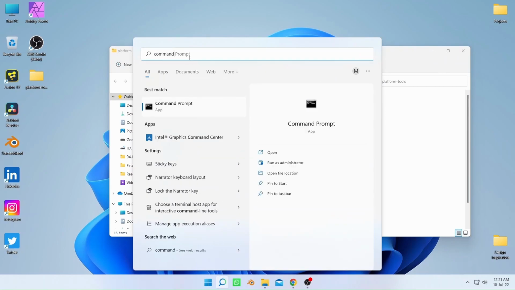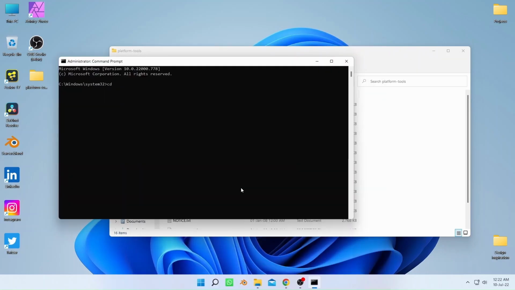First, type command prompt in the Windows search and click on Run as Administrator. Type cd and hit the spacebar once. Now paste the copied location with the shortcut Ctrl V. Hit enter. Do not close the command prompt yet.